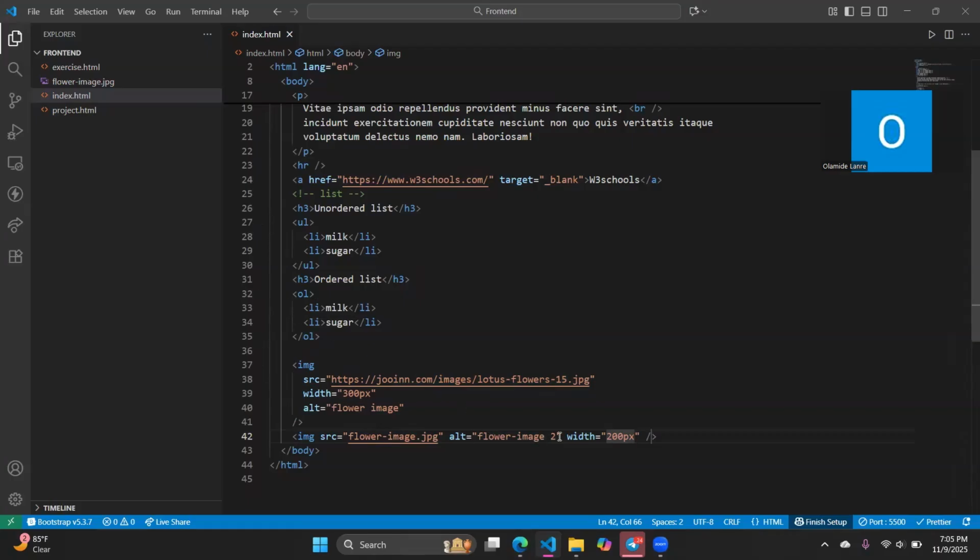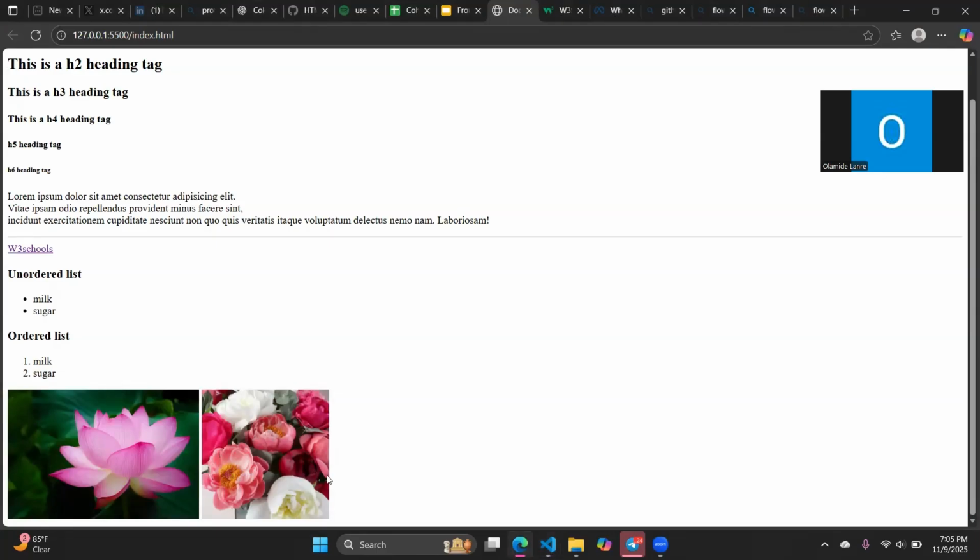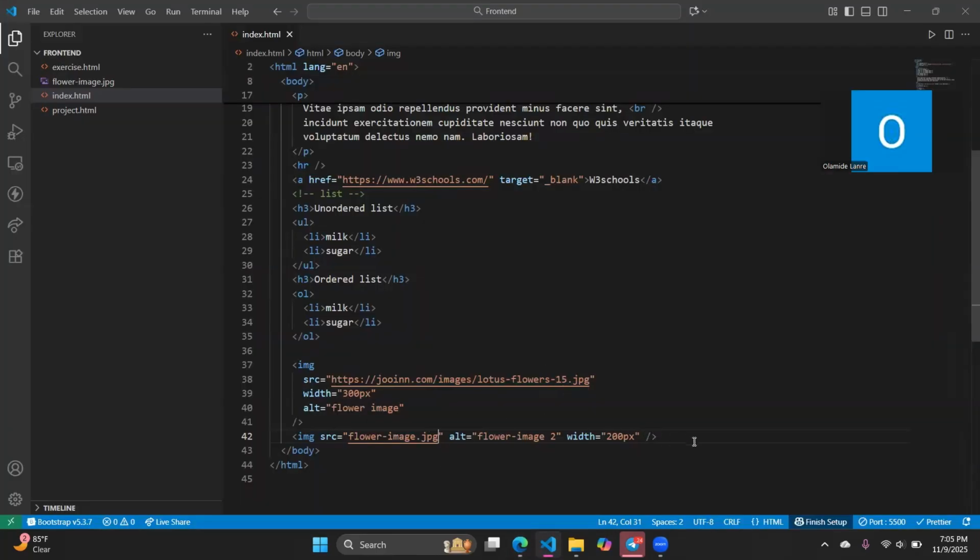Now you might be wondering, since I have this image in my computer, why am I adding an alternative? Well, that is because I can make a mistake while typing the directory of the image or while typing the name of the image. So in case I break the link of the image purposely, this flower alternative is going to show. So that is why. And this is how we embed images in our web pages.